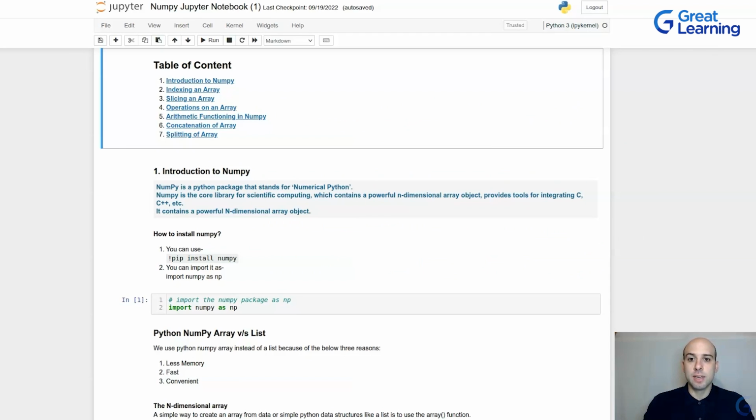NumPy is a Python package that stands for Numerical Python. It is a package designed to enhance the capabilities of standard native Python in order to be able to do mathematical and linear algebra operations. It is one of the most important core libraries for scientific computing. It contains a lot of powerful n-dimensional array objects and operations, and it also provides tools for integrating C and C++. Here I have prepared a notebook, which we're going to share and go through together to see the most important characteristics of NumPy and how to use it.